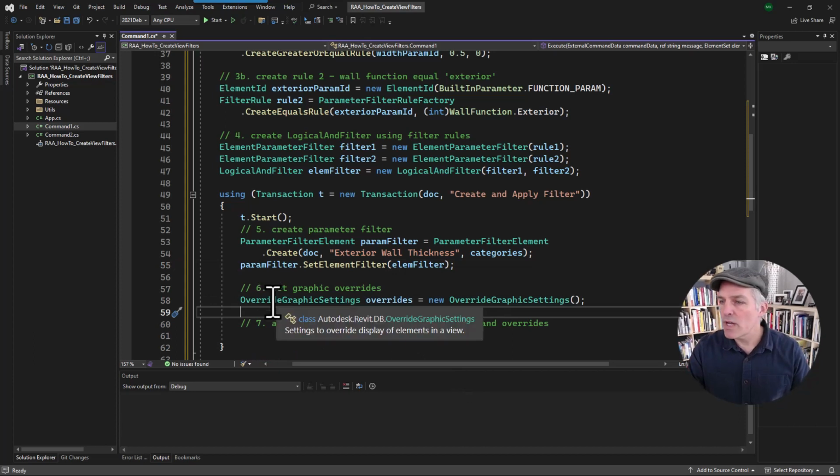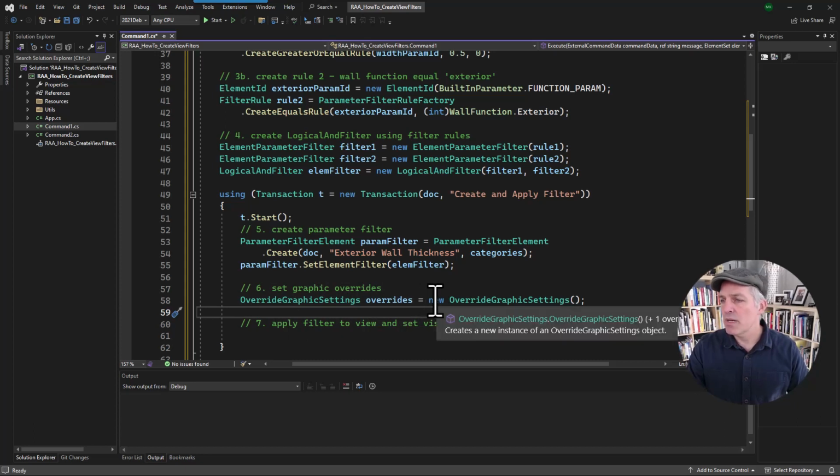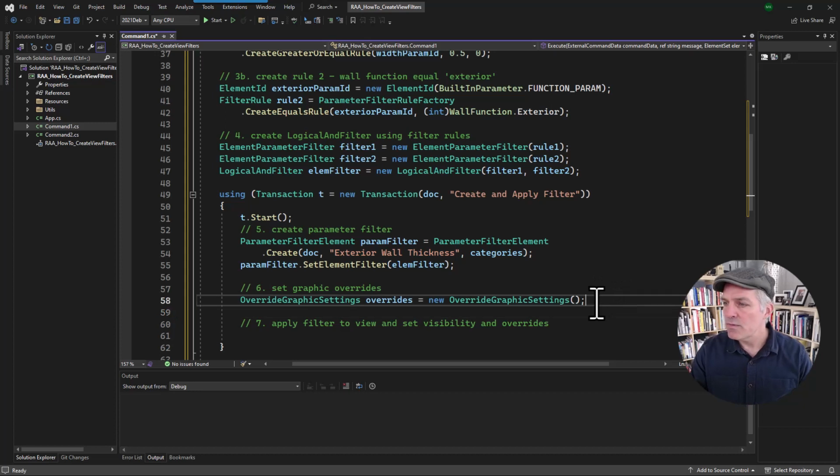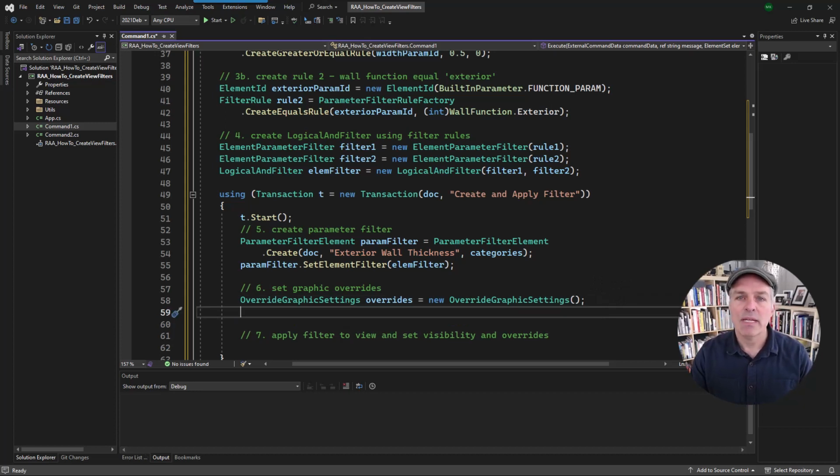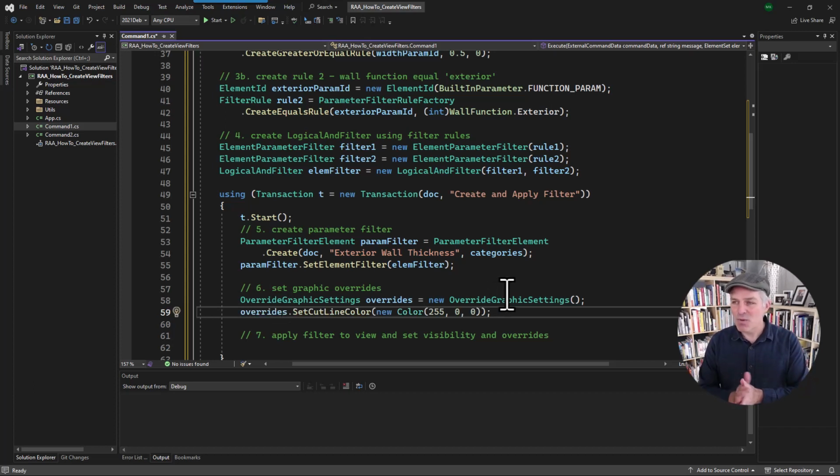First, we're going to create a graphic override setting object. I'll call it overrides, and I'm going to instantiate that just by using the new keyword, new OverrideGraphicSettings. Once we've done that, we can go ahead and set those settings themselves. We have a lot of options here. For this one, I'm going to set the cut line color because we're going to be looking at walls in the floor plan. So we're going to set that line color equal to red.